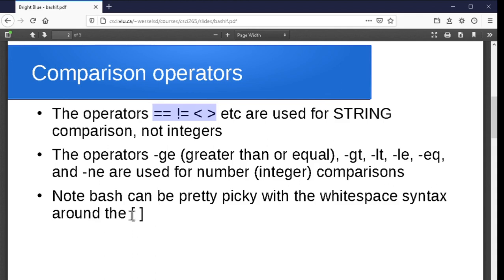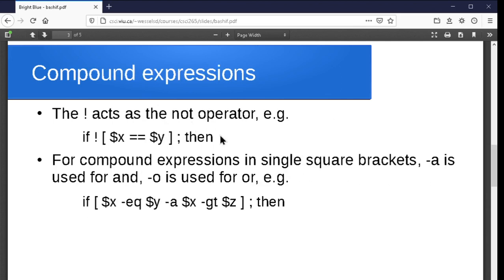Again, you will find that since that opening square bracket is the command name, bash can be pretty picky about whether or not you have white space around it, right? You should have white space around that, otherwise it thinks you're typing in some different command. And the same goes for the closing square bracket. It's got to be able to recognize that that's a separate argument to it. So you will probably run into white space issues if you're trimming out spaces around those things.